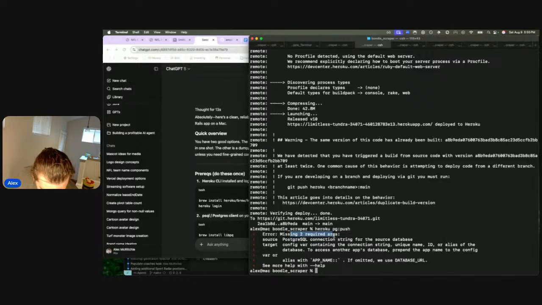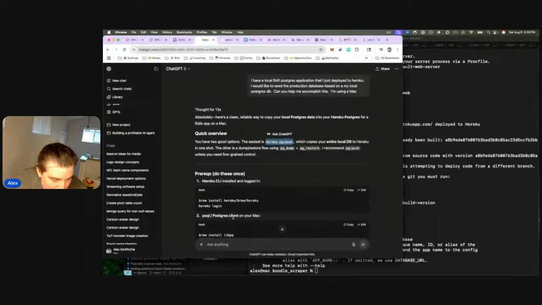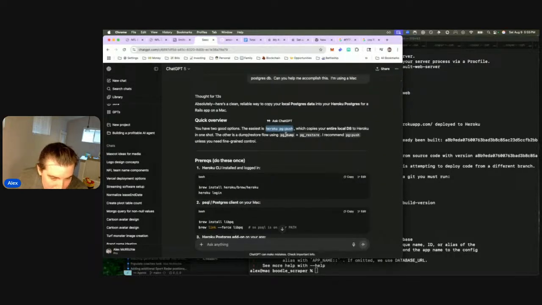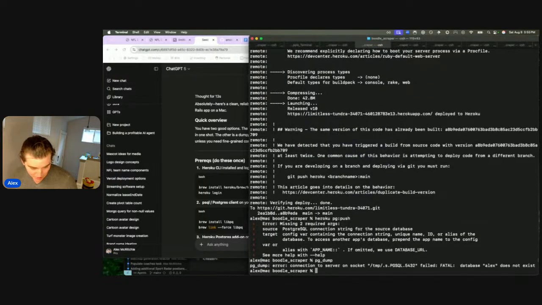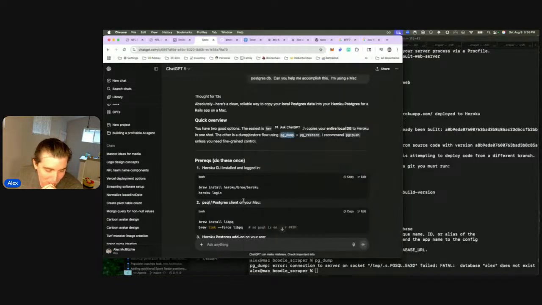Error. Missing 2 required arguments. Postgres connection string from the source database. Okay. Let's just go ahead and try this. Well, there's the dump restore. There's a PG dump. I don't know the PG dump. Is that a command I already have? I'm all goofed up here.